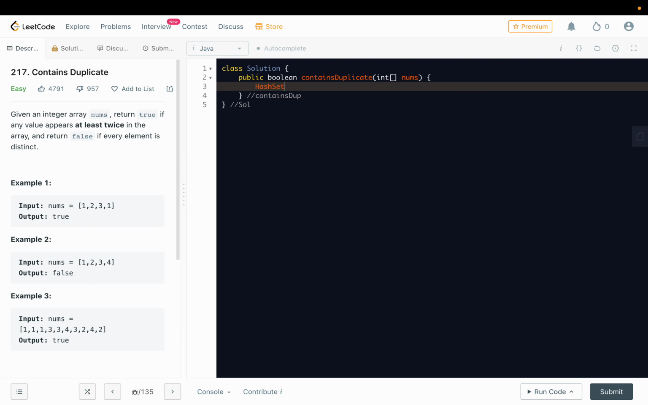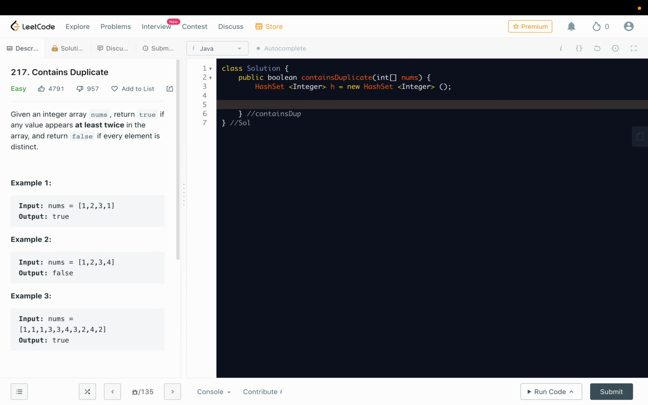First, we'll want to initialize a hash set that will be composed of integers because we're dealing with an integer array here. We'll just call this h. And let's go ahead and initialize it. Perfect. Now that we've initialized our hash set, all we're going to want to do is iterate through our array and check if the number that we are currently looking at has already been seen in our array. If not, we're going to want to add it to our hash set so that we can check future numbers against that number. Doing that is going to be only a few lines of code.